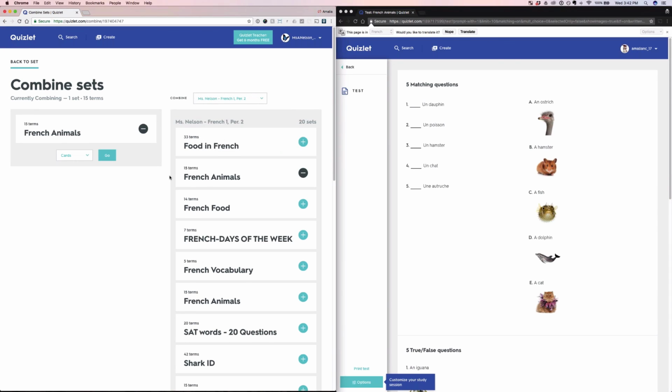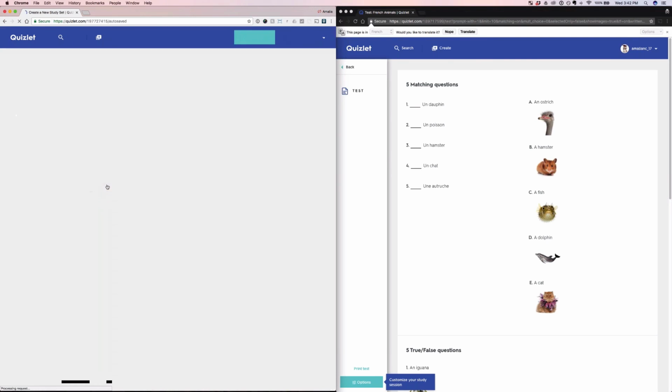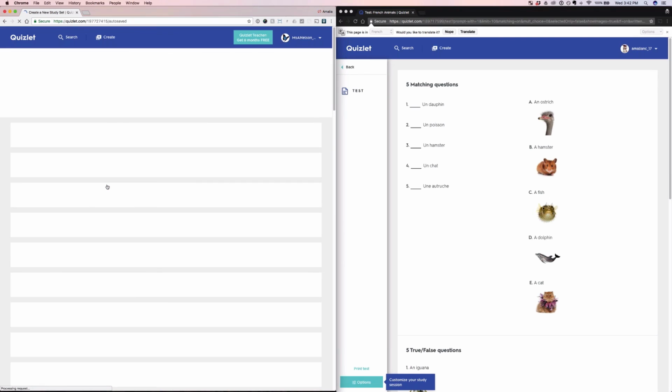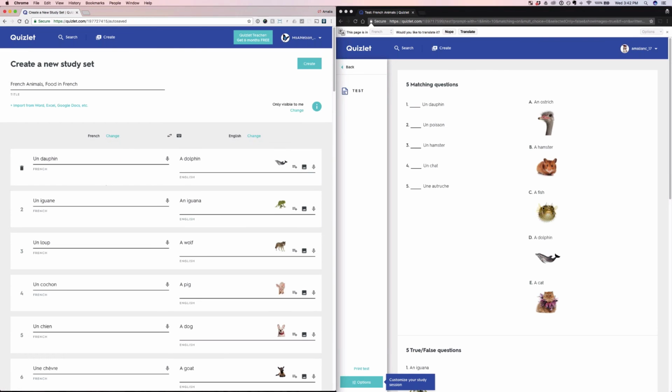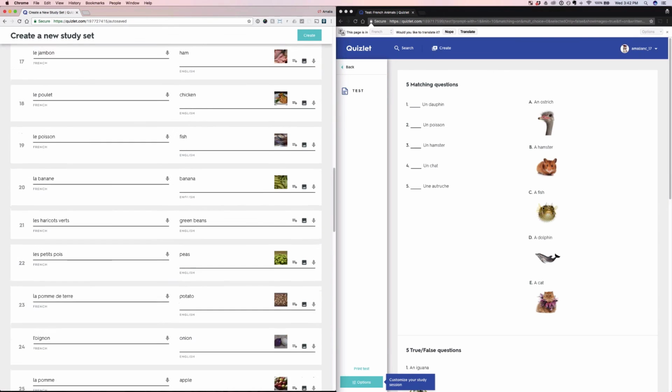So if I go into my classes, that changes. I already have one selected. If I had a quiz on animals and food on Friday, I could select that. And then I can either use a certain mode, but as a teacher, I probably just want to create a new set. I would press go. And now I have a set of all of those terms combined.